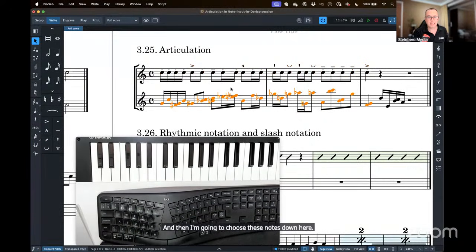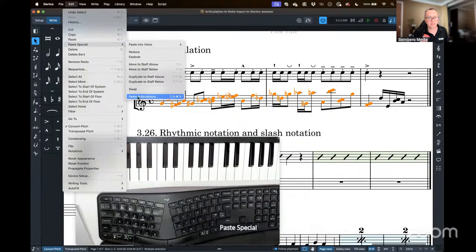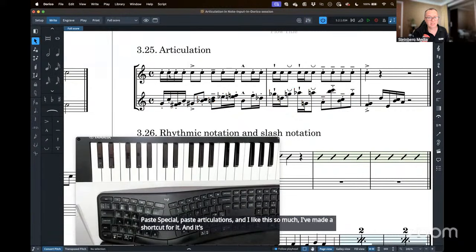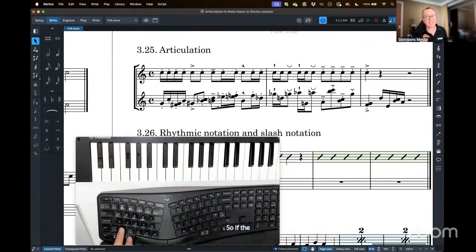And instead of paste, I'm going to use Edit, Paste Special, Paste Articulations. And I like this so much, I've made a shortcut for it. It's going to paste in the articulations from this line down here. It's not pasting any of the notes. It leaves the notes exactly where they are. You're just pasting the articulations. It also works if there are some notes missing, so if the rhythms don't exactly line up.